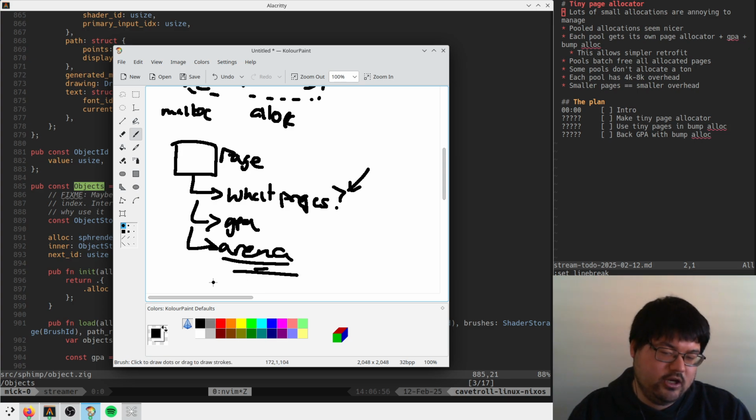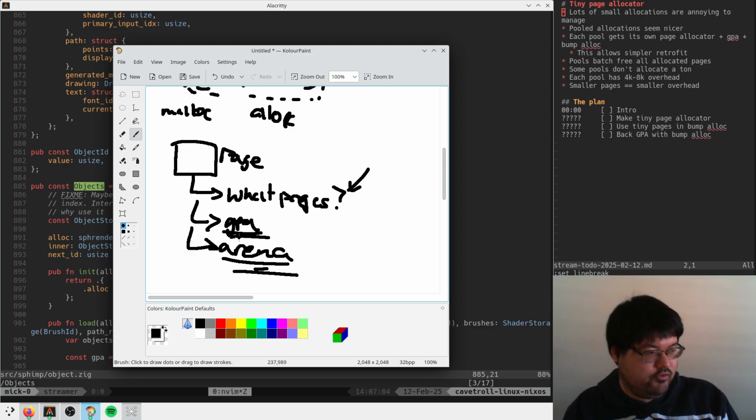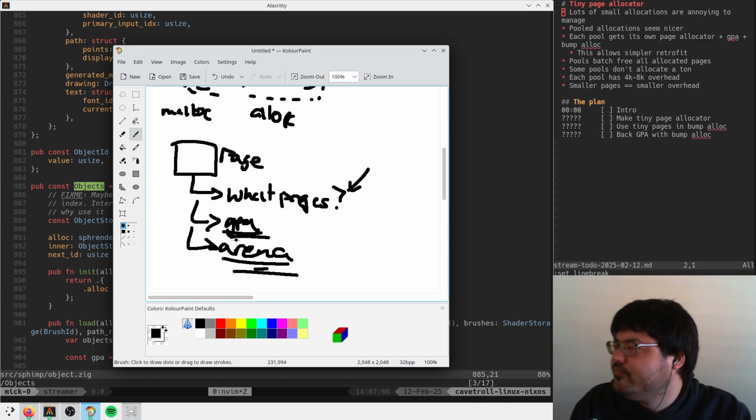Because in some cases an arena fits really well, in some cases we still need to use this general purpose allocator. The general purpose allocator has a little bit more overhead because it has to do free tracking, but it has the advantage of being able to free memory and reclaim it later, right?